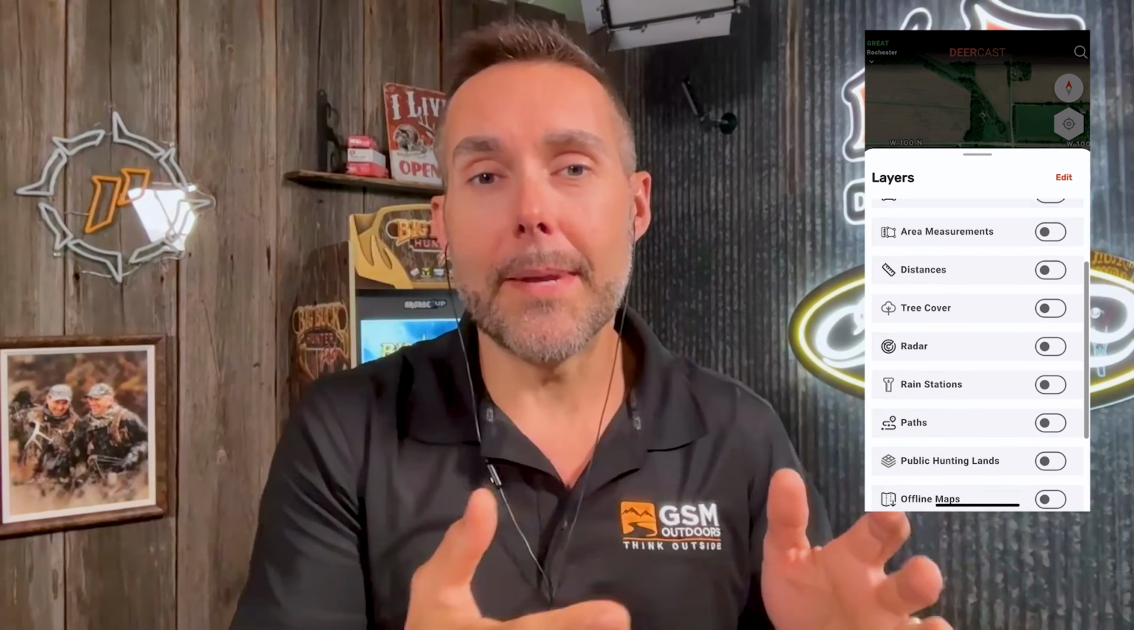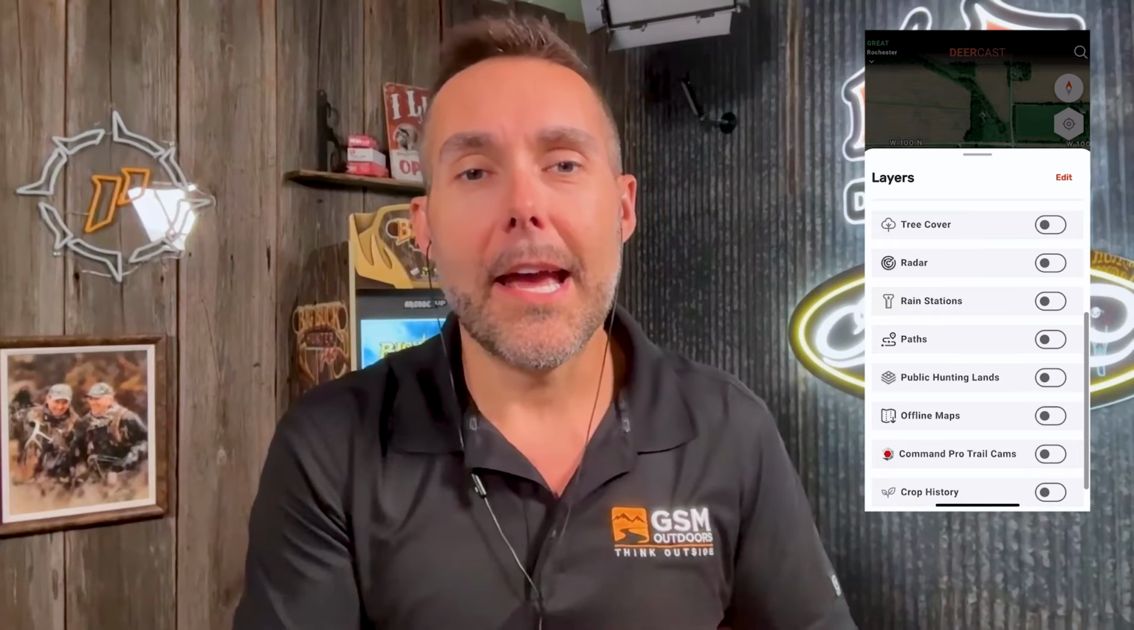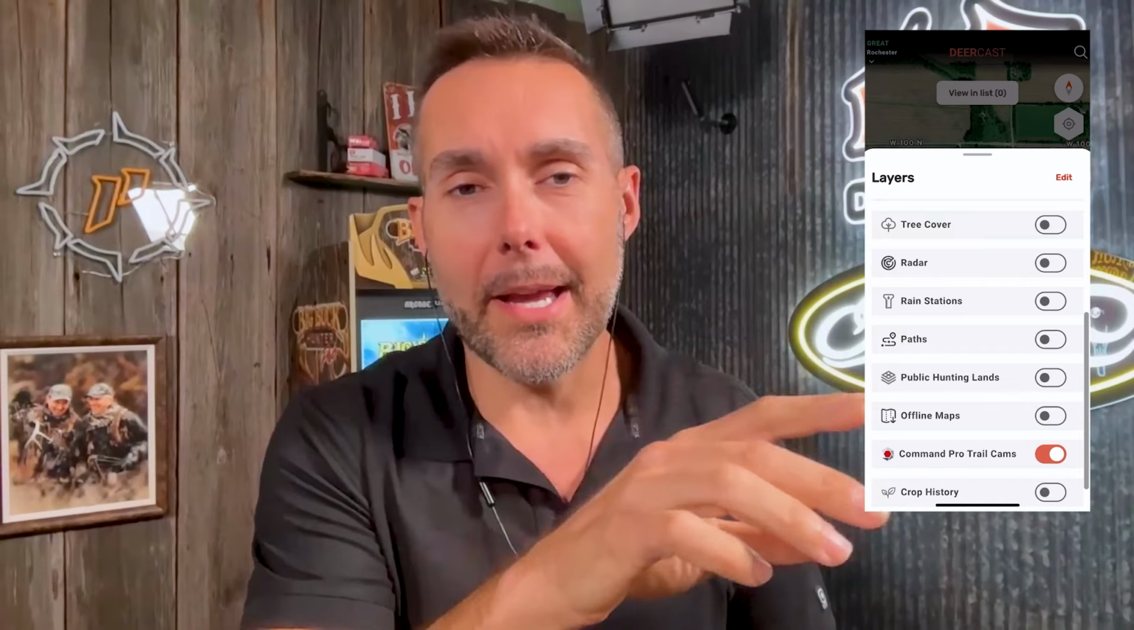And then you'll have the best of both worlds. You have all your cell cams showing up in your DeerCast maps, and you can even tap on the camera icon on the map, and it'll pull up a bottom sheet with its location, its name, the model, and, more importantly, the gallery. So you'll see a preview of all the latest pictures on that camera, and you can tap to see a larger view.